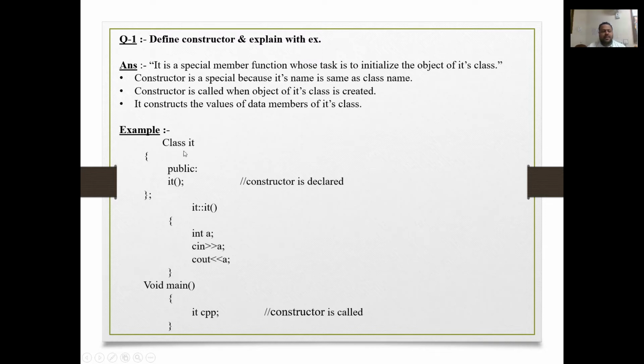For example, class IT. In that I am taking public. In that I am taking one constructor. So this is called a constructor declaration. This is the default constructor I am taking. Here I am just closing the curly braces. Here I am taking IT, scope resolution operator, IT. So here I am taking the default constructor.